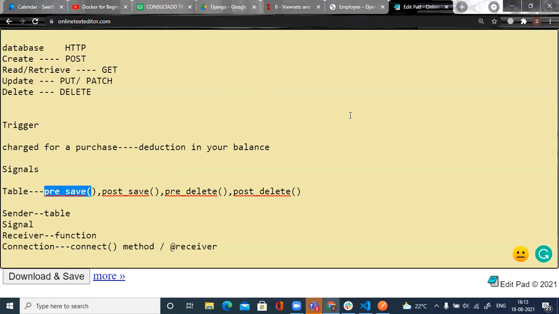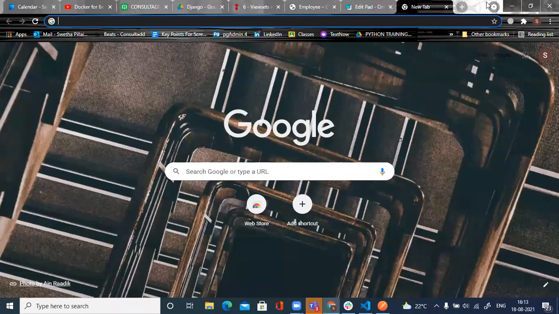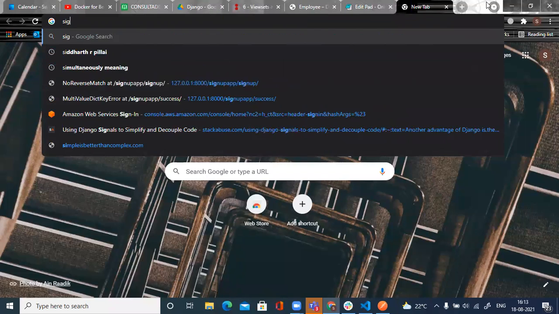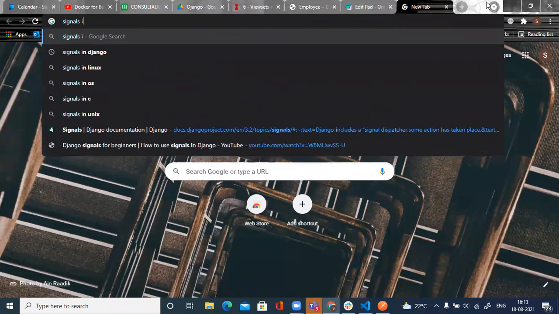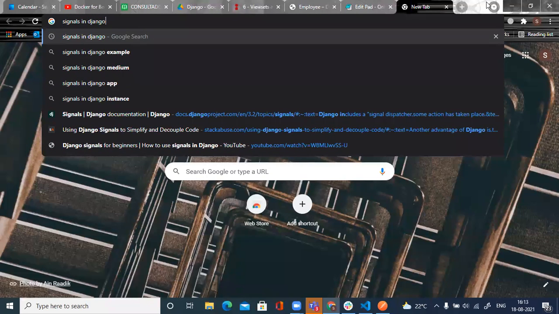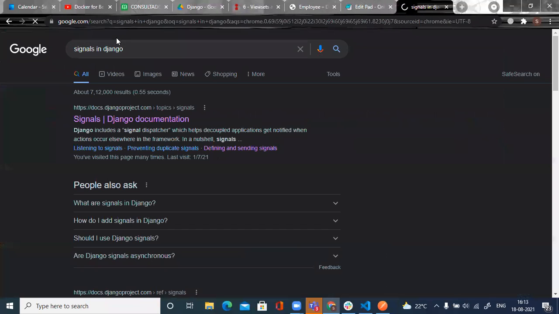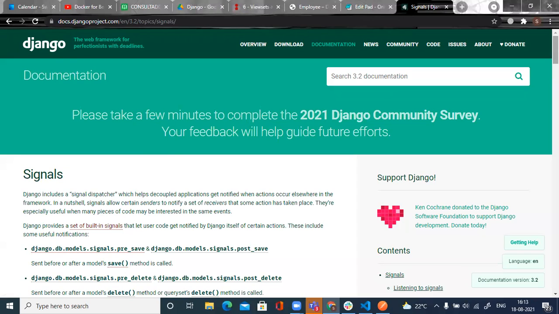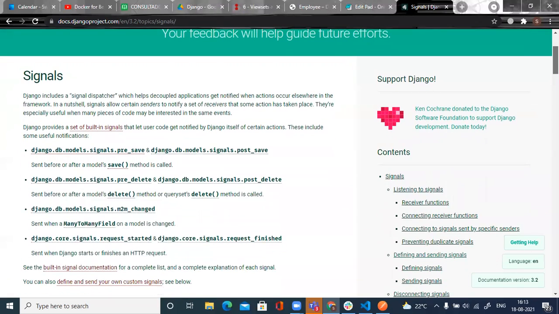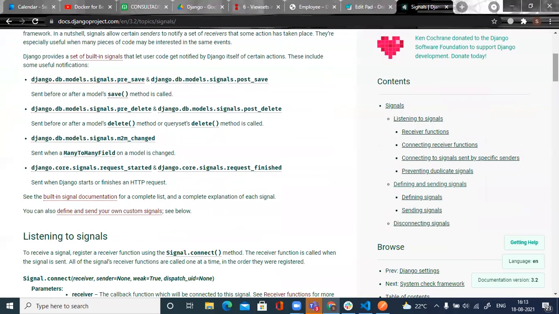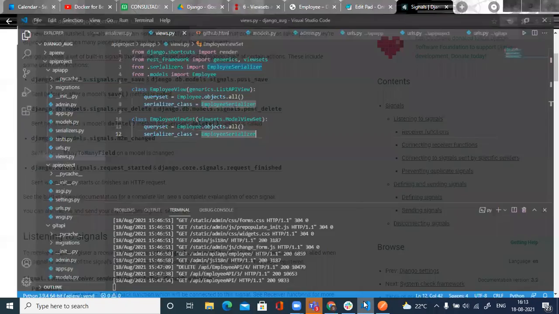Since this was the theory part, you can find the same thing in the official Django documentation on signals. But this was a brief of what you are going to get there. So this was the theory part. We'll create some signals and try to understand it. So over with the theory part, let's come to the practical side.